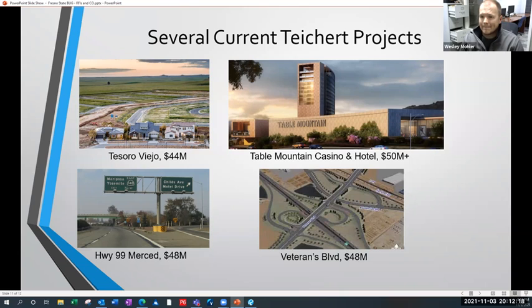Those are some pretty big jobs. Yeah, these are some fun ones. I'm a part of most of these, the only one I'm not going to be a part of, I don't think, is Veterans, but I was for Tesoro and Table, and now for Merced. So it's fun to work on the big ones. I can speak from experience there. It's fun to work on the big ones.